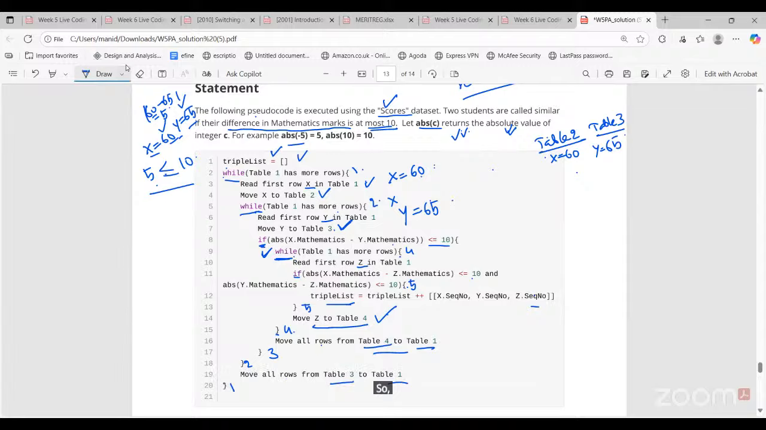So is this condition correct? Is the if condition in line 9 correct for these X, Y values? Is 5 less than or equal to 10? Yes. That means the if condition is correct. So I can come inside the if block.